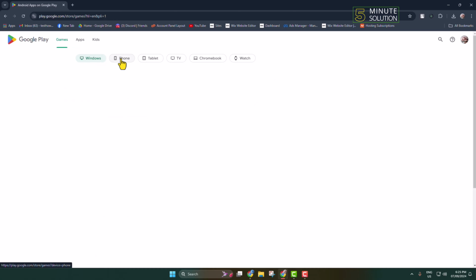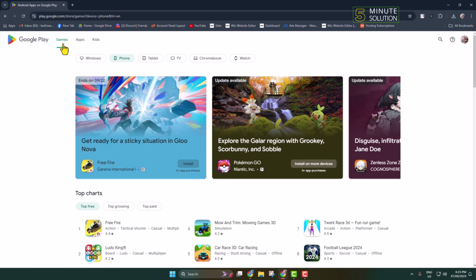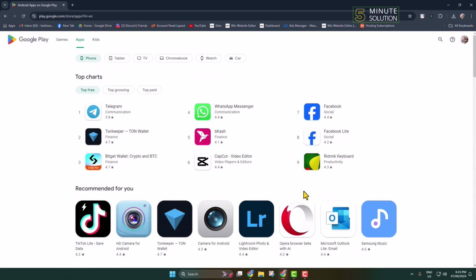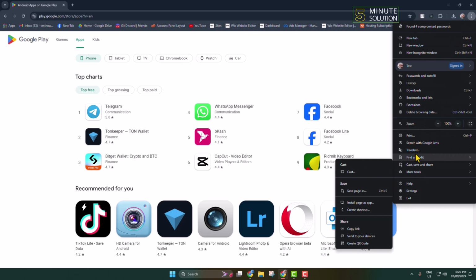And here select phone, and here you can select games or apps. I'm selecting here apps. And now to install Play Store in your computer, click on this three dot and here hover over on cast, save and share, and here click on install page as app.